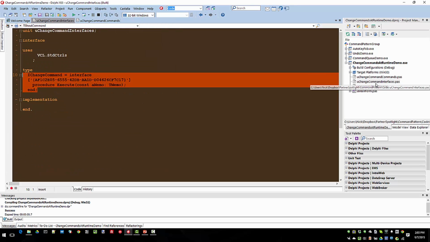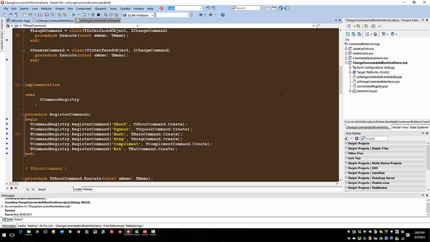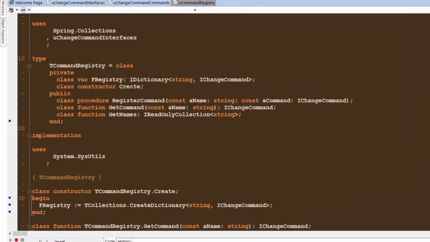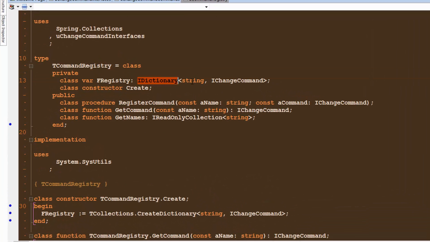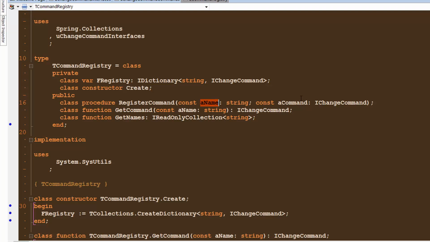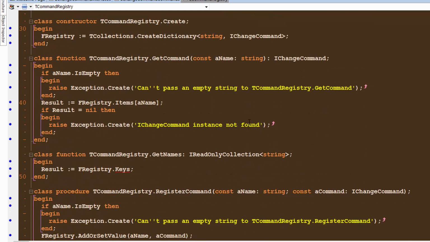So we've got the interface, we've got the implementations of that interface in a number of different classes. And what I do is I register these commands in a command registry. It maintains a dictionary by name for each individual change command. You can call register command with a name and an instance of command. You can get a command by name, and you can get the complete list of names out of the command registry anytime you want. And this is all normal functionality that you'd expect.